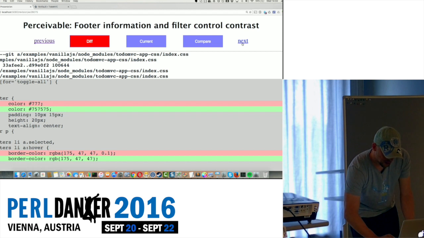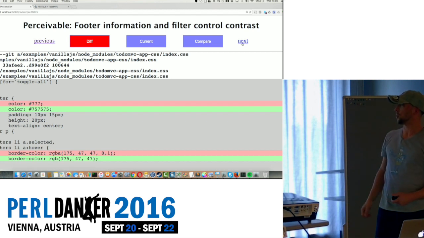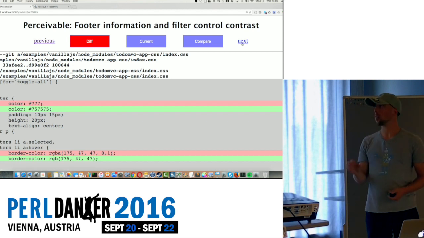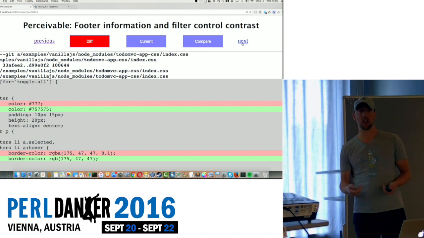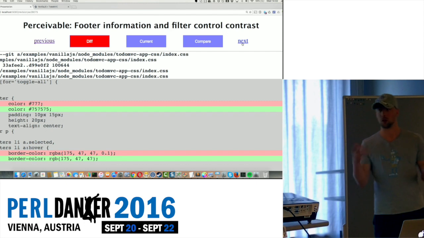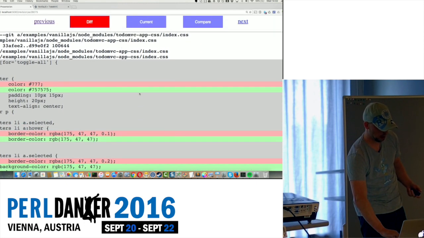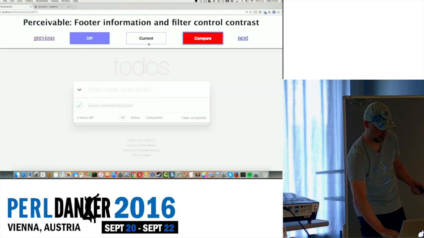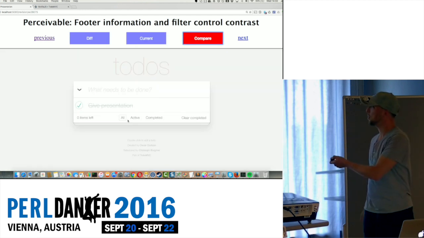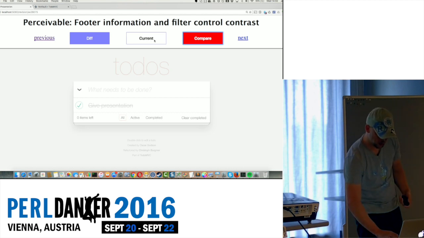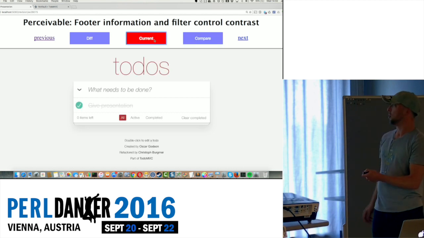So, footer information and filter control contrast. There's a bunch of filters on the bottom that you can use to say, okay, I want to see only the active items, I want to see all the completed items, or just everything. And all I did was change the border colors and background colors a bit. So we went from here, where you can kind of see them on the bottom, all, active and completed, and I just made them a bit more visible.